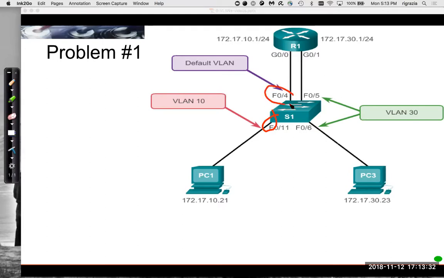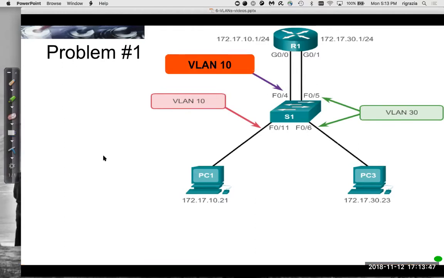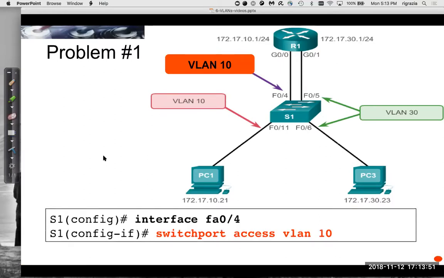However, oh, here we go. This port here wants to send it to the router, its default gateway, but it's in the default VLAN, which is VLAN 1. So our problem is we need to change FastEthernet 0/4 to be VLAN 10. All right, let's take a look. There we go. switchport access vlan 10.